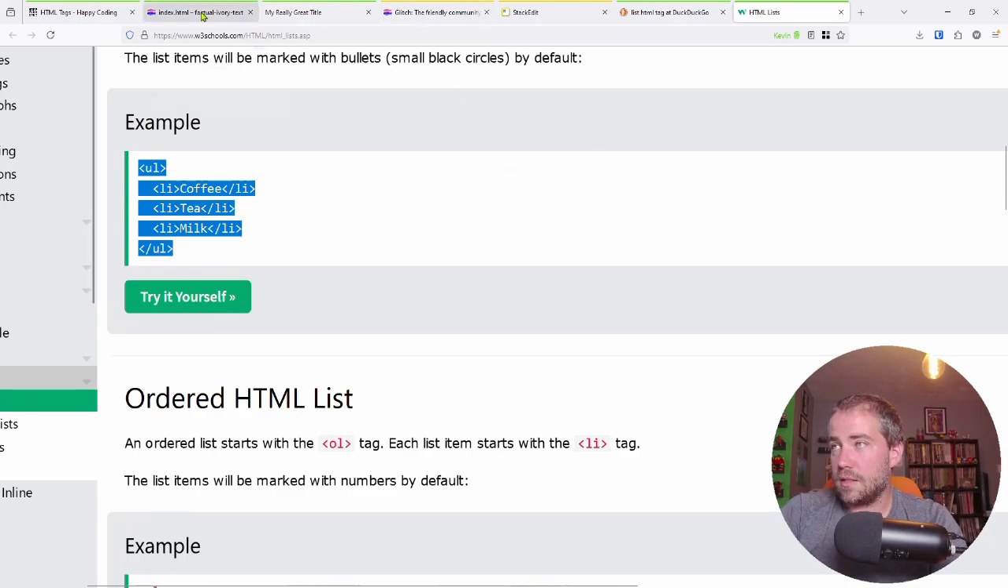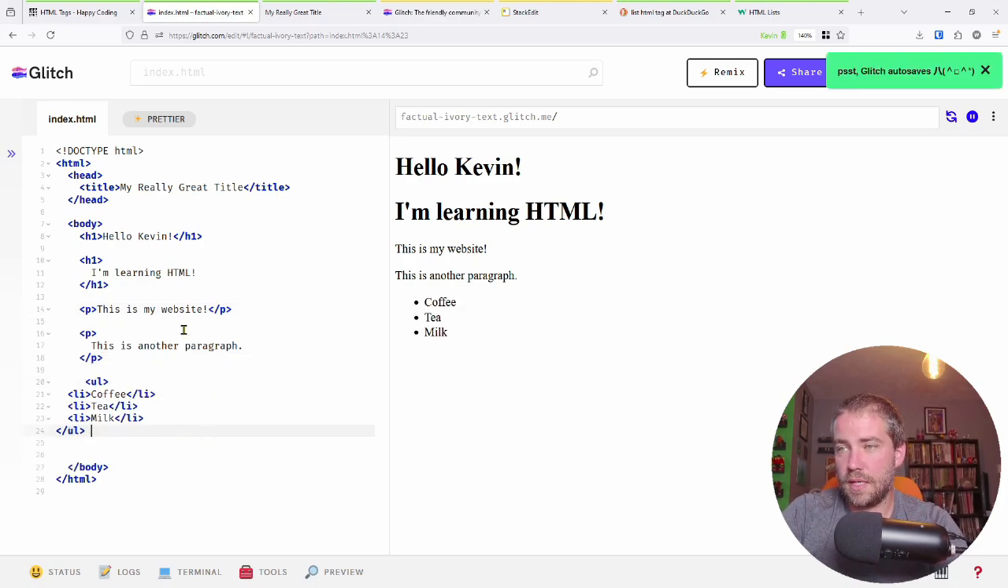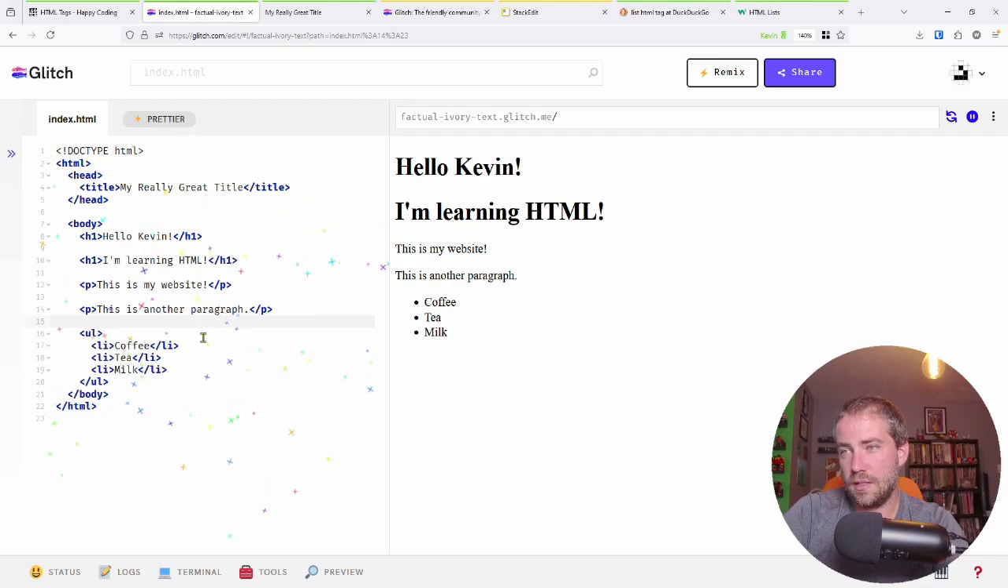and go back to my Glitch tab, wherever that went. Let's say I'm just going to put it here. And I think Glitch will automatically format it if I click this Prettier button. Yeah, there we go.